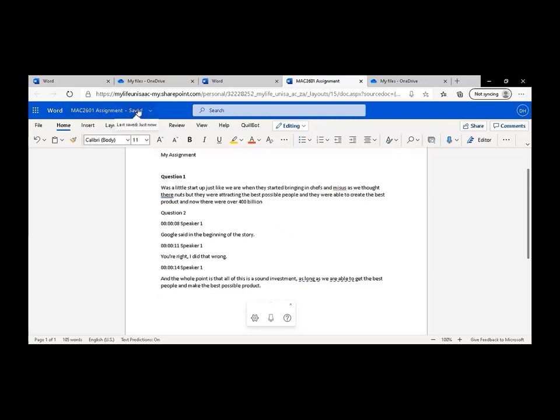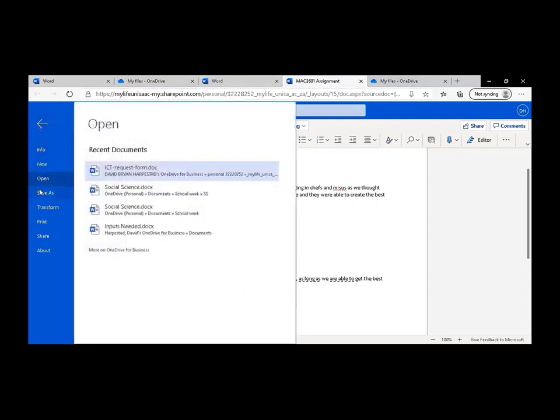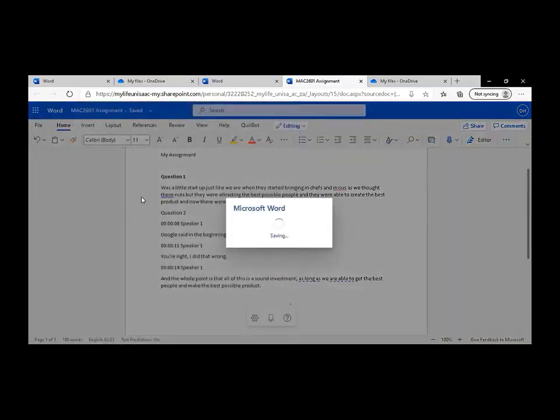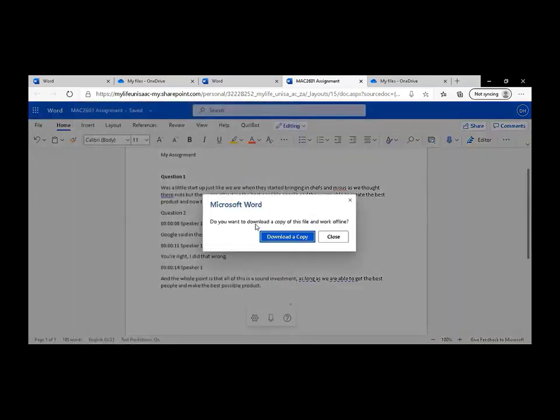Alright, so now the next thing, and you can see automatically it's saved. So let's have a look. Go to File, Save As, and there's all the different options that you can do. You can download a copy of the Word document or as a PDF. So let's do the Word document first. I click on it. It says, do you want to download? You say, yes, download a copy.